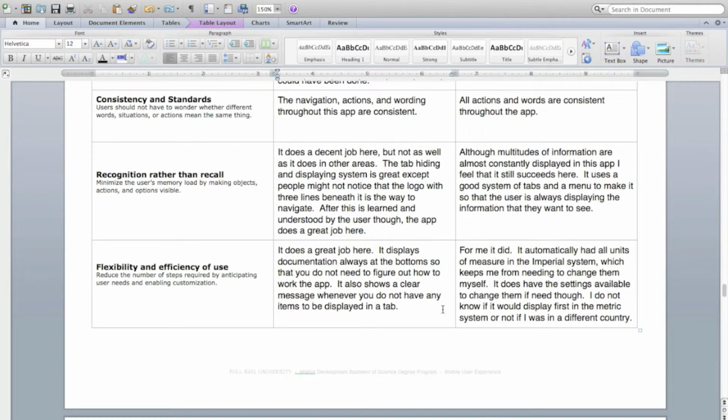Recognition rather than recall: minimize the user's memory load by making objects, actions, and options visible. Evernote, the one critique I had in this instance is that the tab navigation is great. It actually hides the tabs away, which I like. But I don't know if every user would get the way you get back into the tabs. You have the little elephant head in the top left, and it has a few lines beneath it, so it looks like it's a pull down. And if you pull it down, then you go back in. But not everybody would catch that.